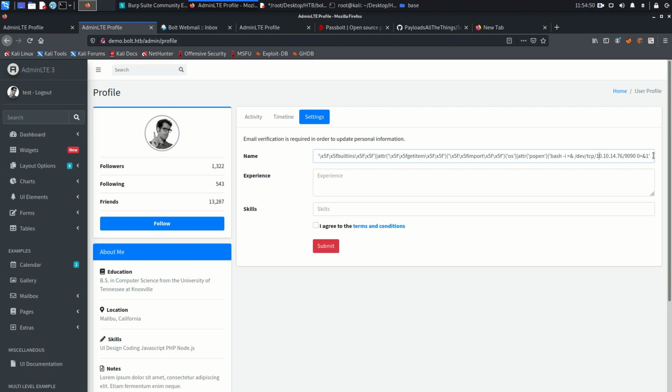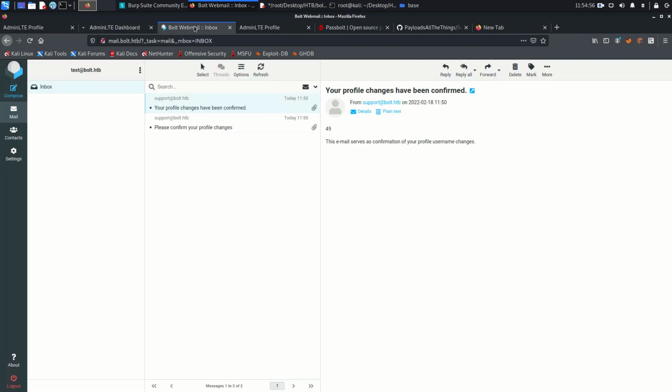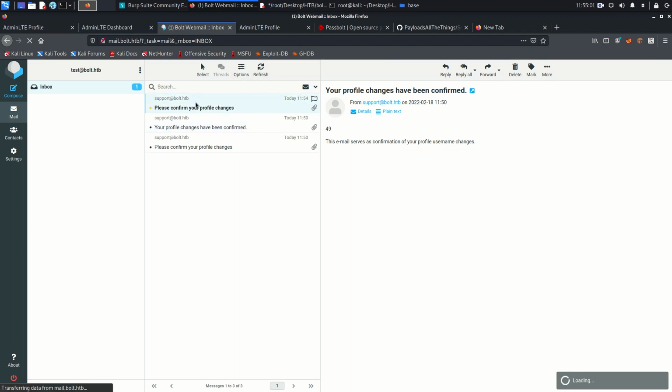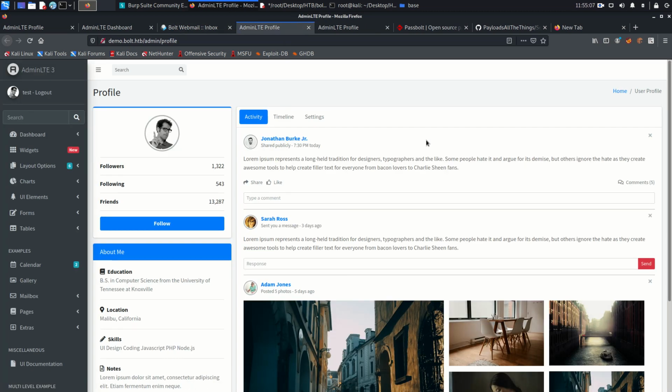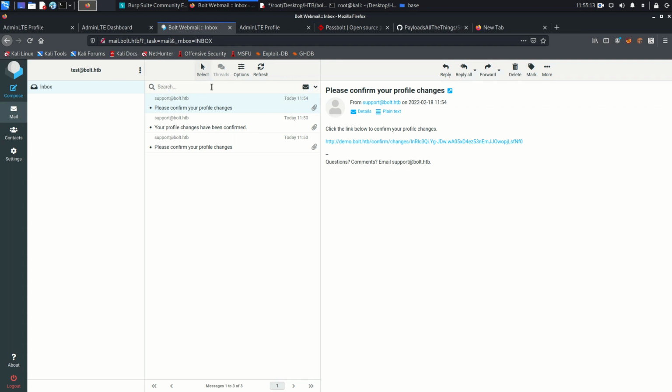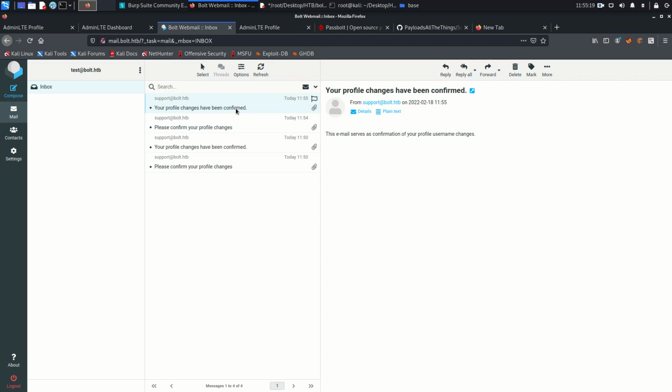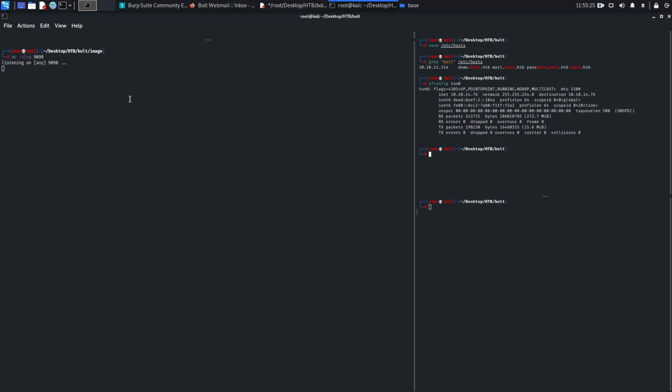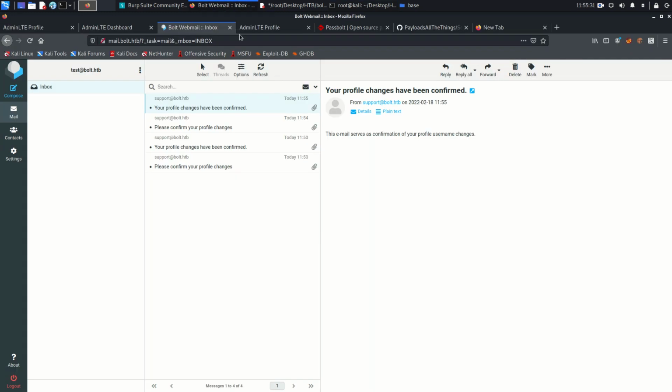So this is going to be our payload, and just agree to the terms and conditions, submit, go back to your email client, wait a moment, or you can refresh it. As you refresh, you will find the email. Click this link and that again takes us to the same profile page, but come here and refresh again, so you will find the confirmation that the changes have been confirmed. So actually the payload is not working. If the payload worked, we would get the connection here. So let's try something else.